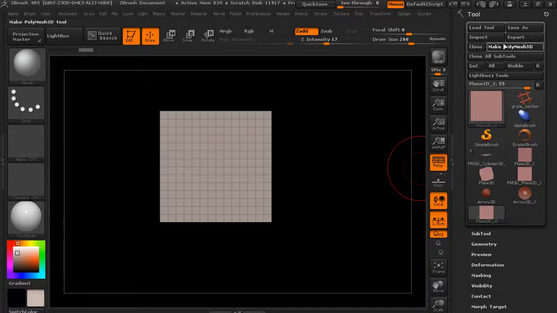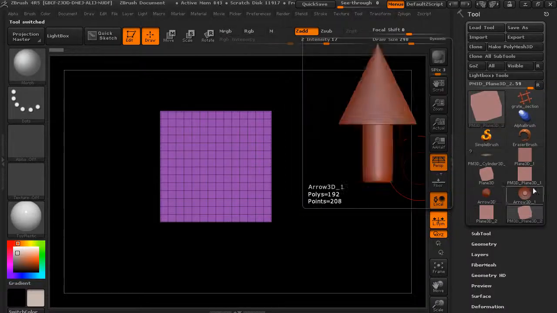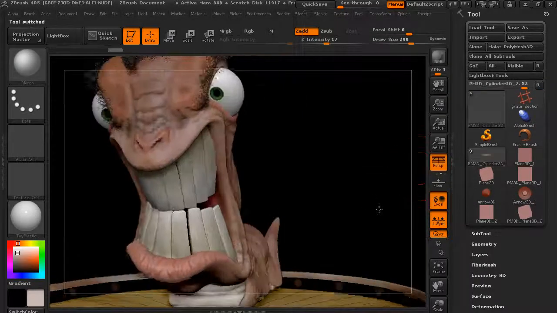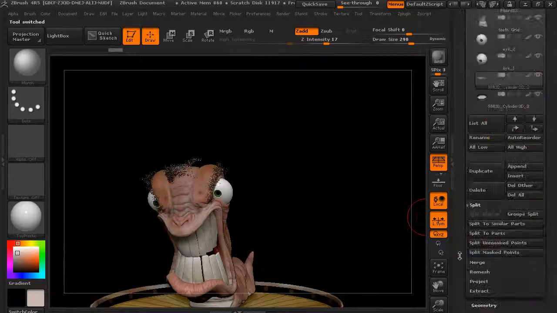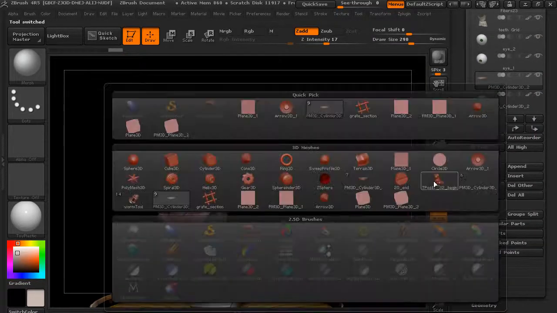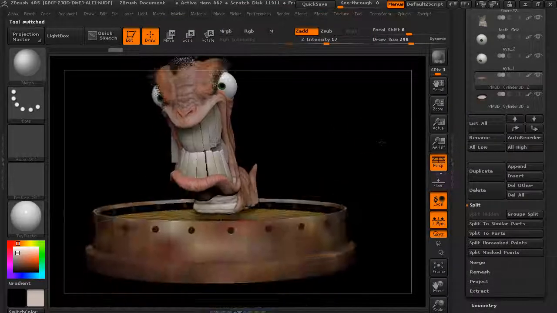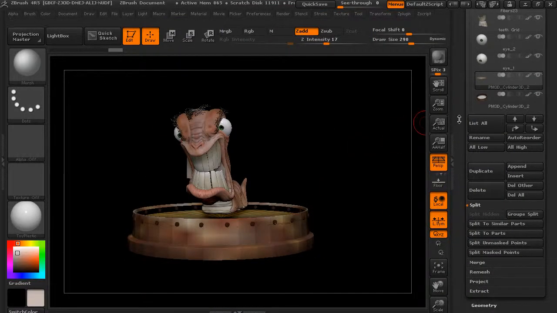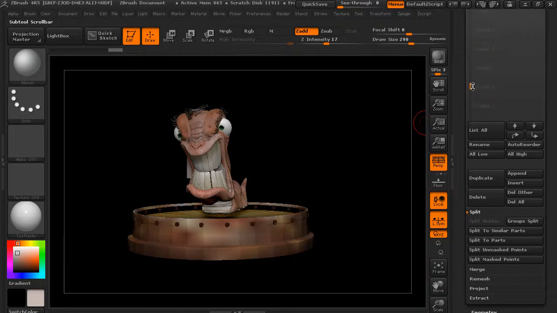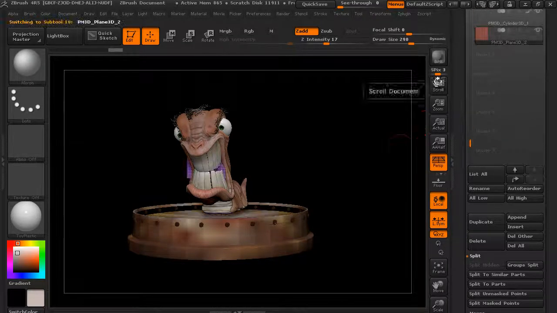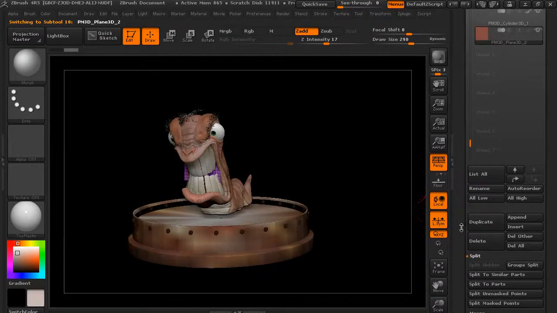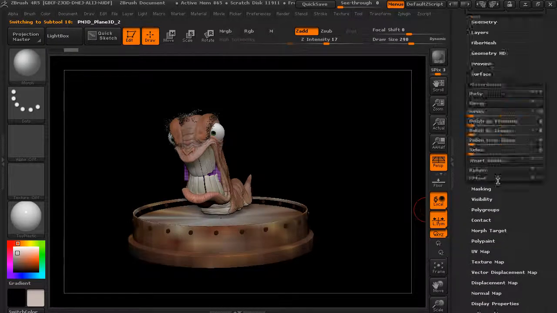Let's go ahead and make that a polymesh. And then I just want to append it to this model. So go to Subtool, and append. And let's append our plane. And now I just want to put it into position. So we'll grab that and let's just rotate it.